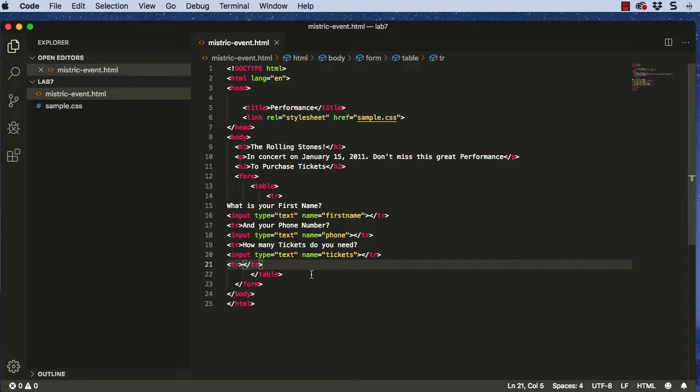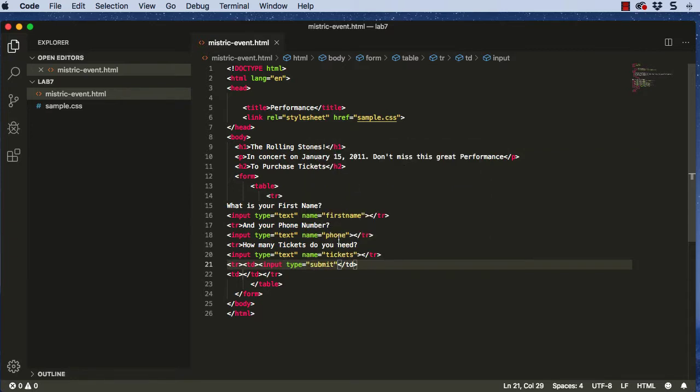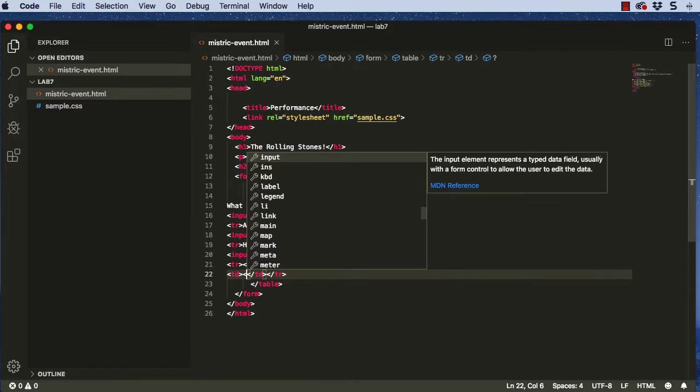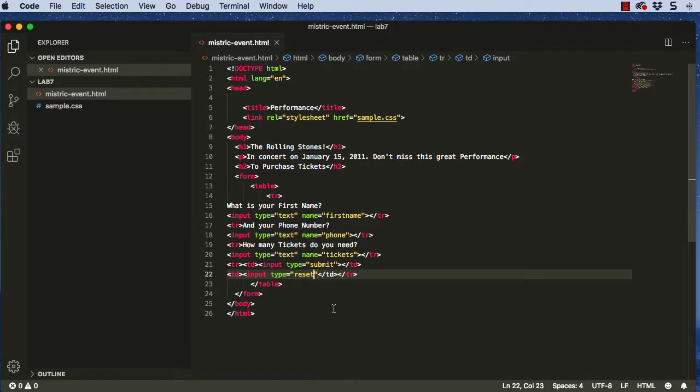We're going to have an input type reset and an input type submit. Knowing that each one of these is also going to be in a TD tag, which means table data. We'll go ahead and create the 2 table data tags. Now we're going to do an input type is going to be submit, and then we're going to close this guy. Alright, then we're going to, inside the next table data, create another input, and this input type is going to be reset. And you should have the same list available. Don't forget to close your input.